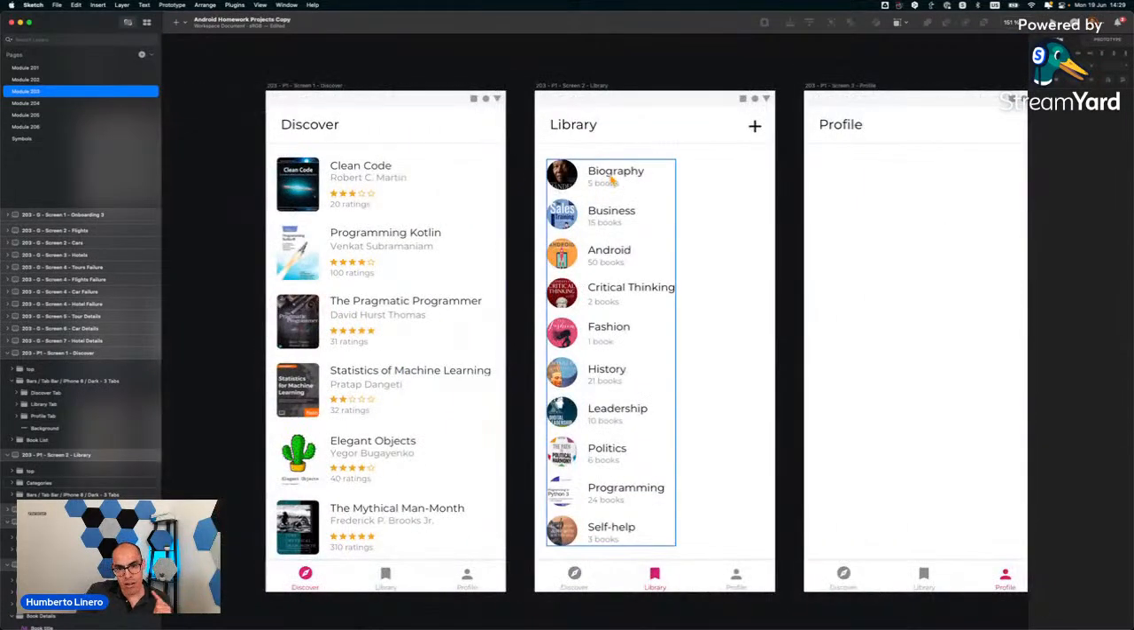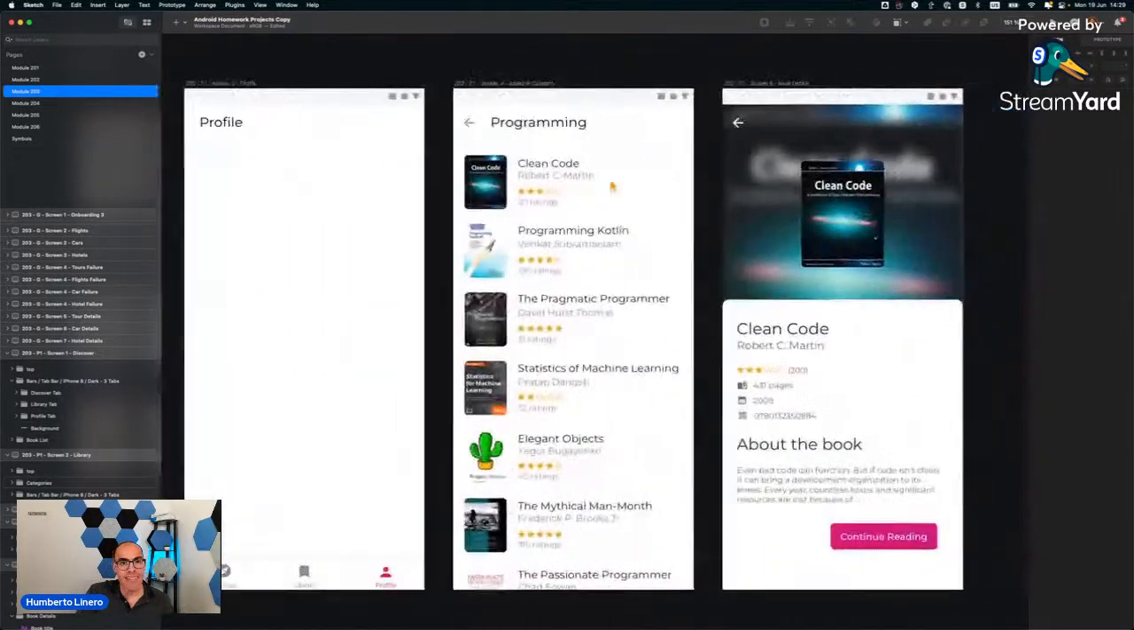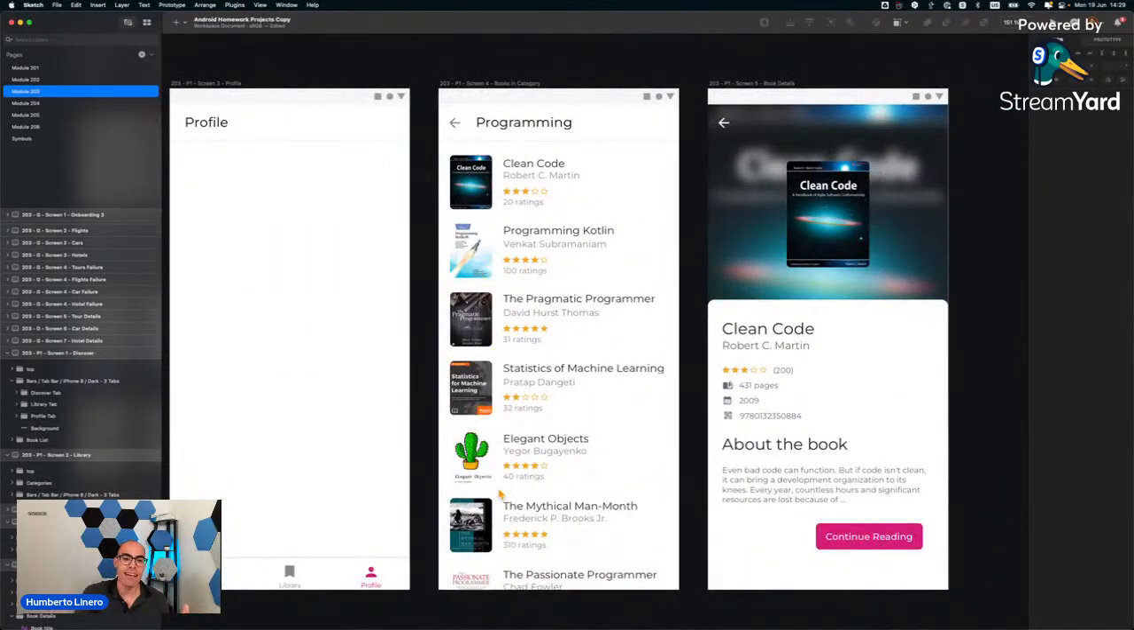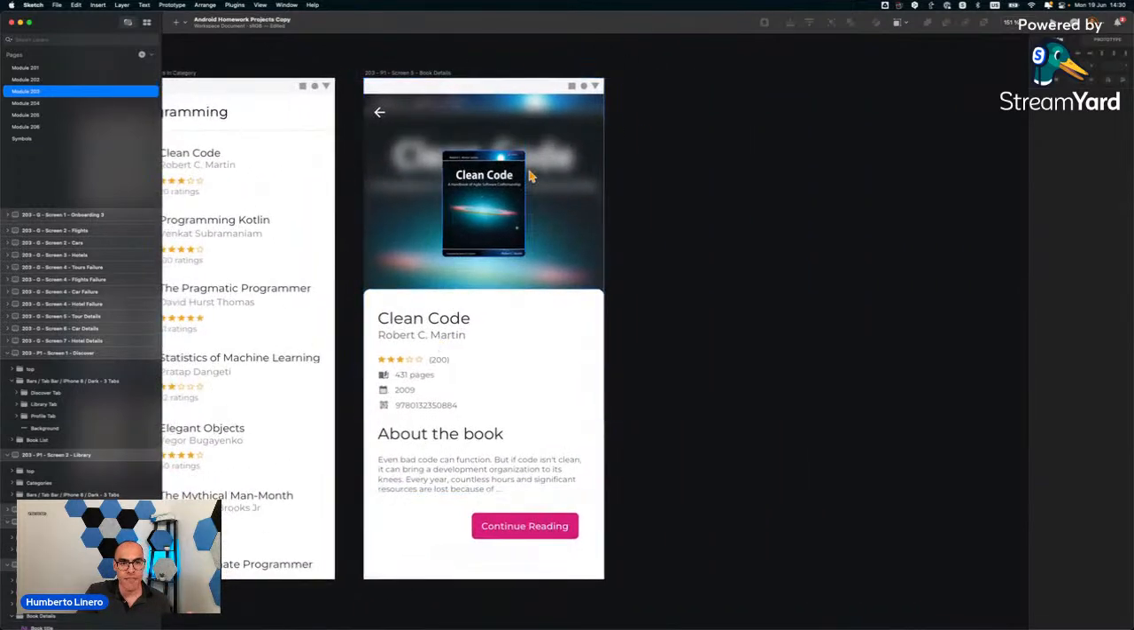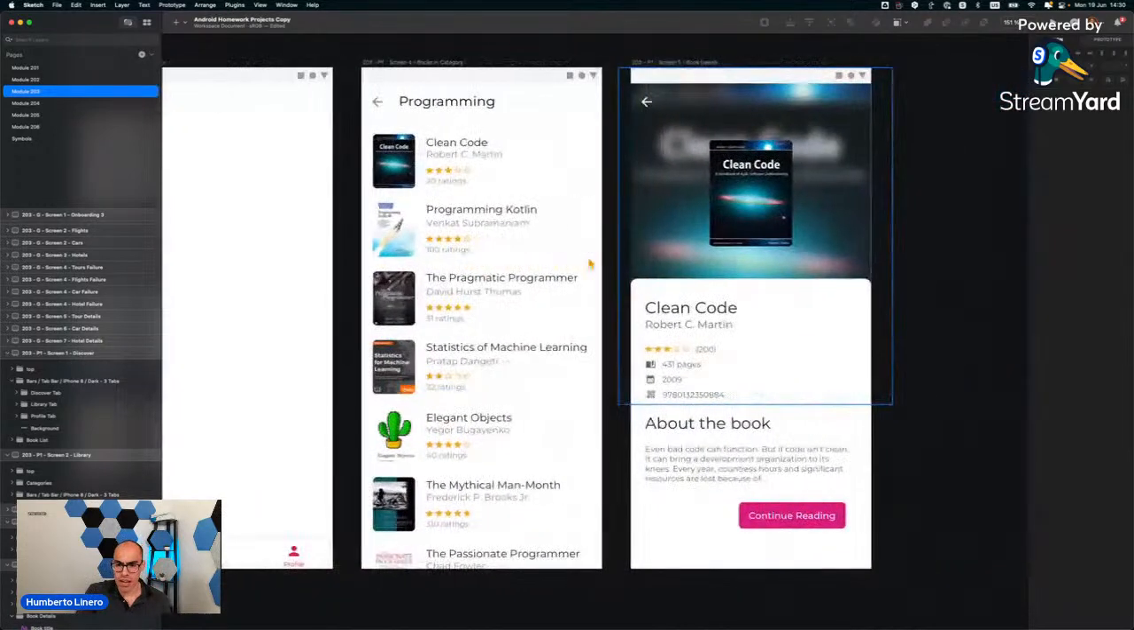If I click on one of these categories, I will be taken into, once again, a list of books, but these are the list of books that I have saved into that particular category. And if I click any book, I receive the details of the book. Really nice. I think I like it.